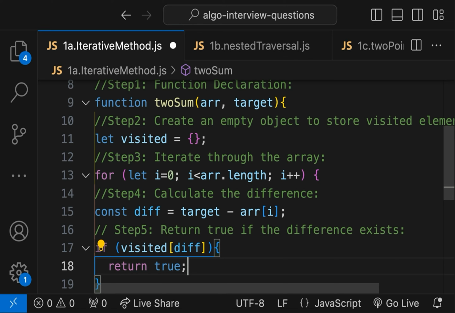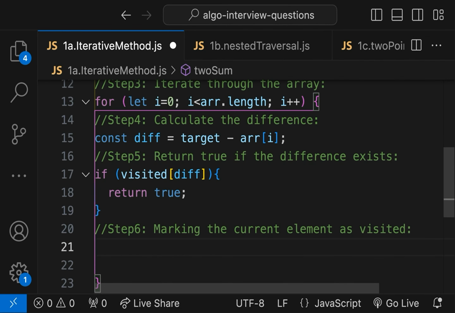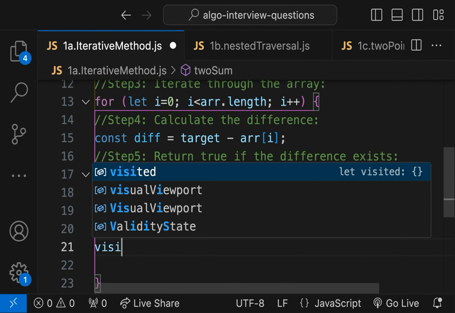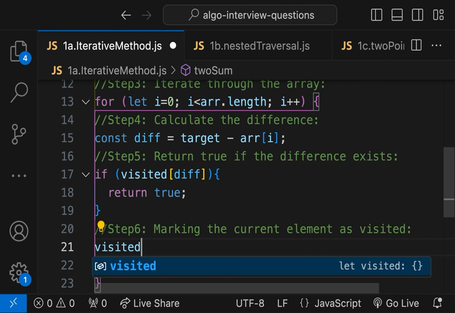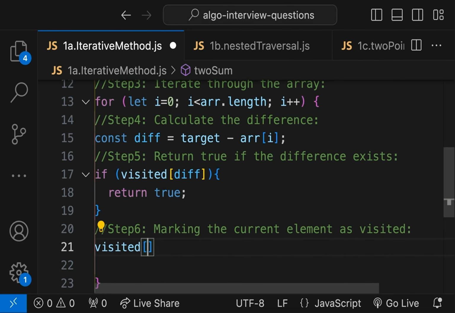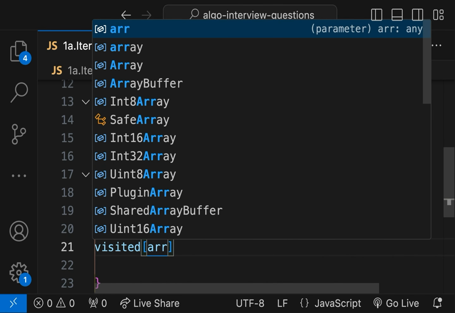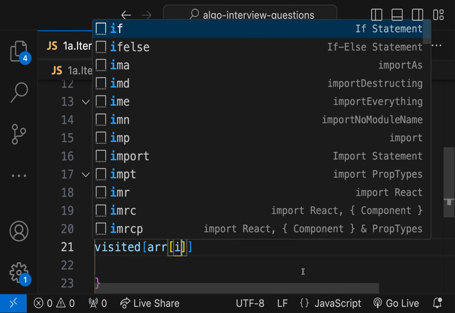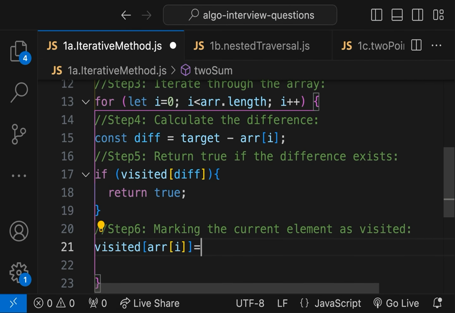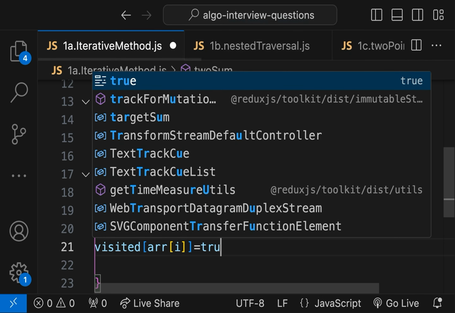In this case, the function immediately returns true to indicate that a pair of numbers with the given sum exists in the array. So we will write return true. Sixth step is to mark the current element as visited. Inside the for loop, after checking if a pair of elements has been found or not, the current element of the array is marked in the visited object.